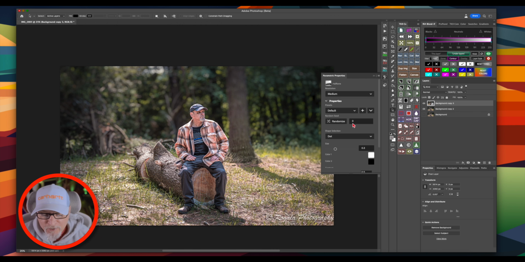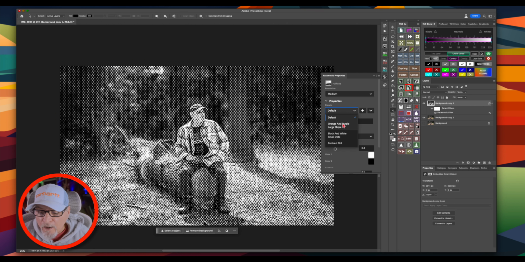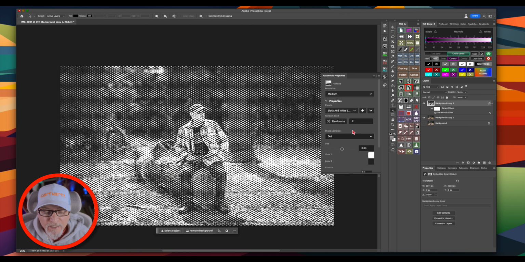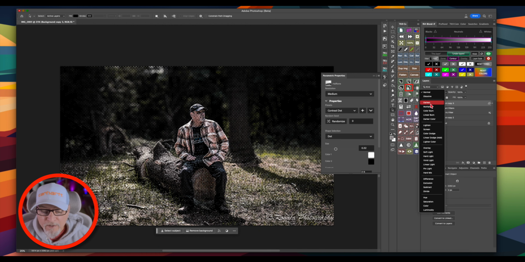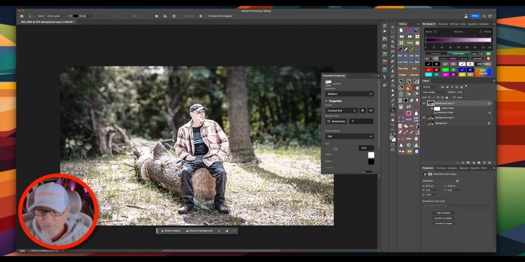Halftone, great example. You turn this into kind of like a cartoon or a newspaper, if you will. You see, here's orange and purple. Okay. And again, you can change the color too. Black and white, small dot, and contrast dot. Yeah, that one's actually not bad. Come on over here. You can do a lot with this. It's actually really cool. That'll make a nice thumbnail background too. You can blur out the background a little bit. So again, that is called halftone.